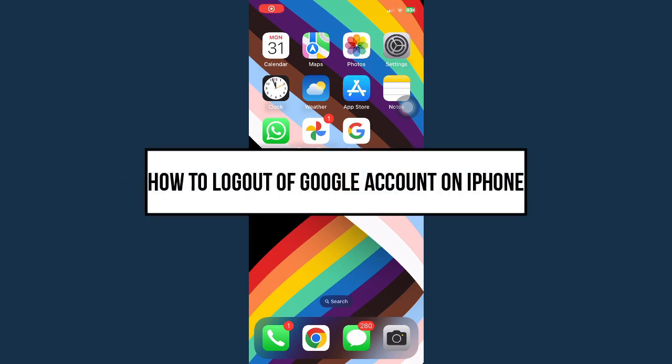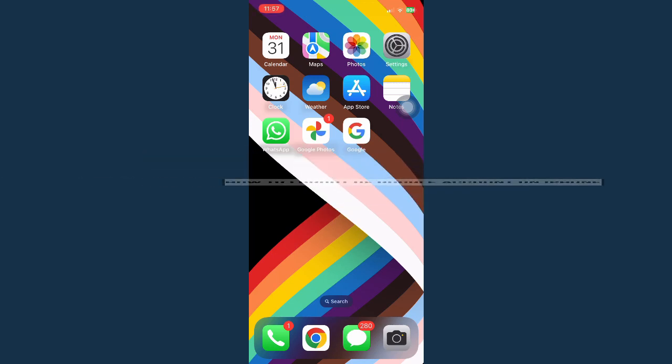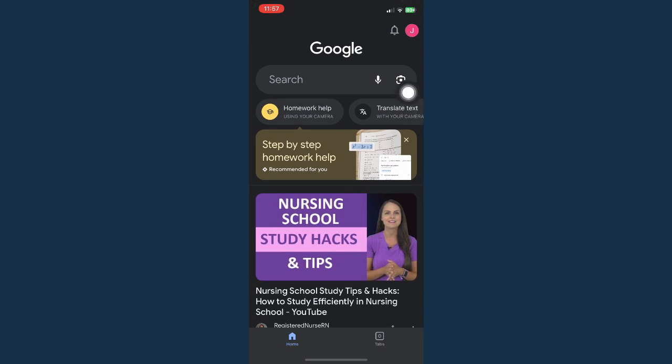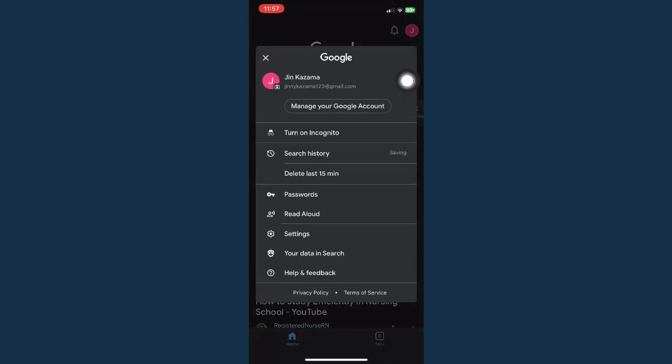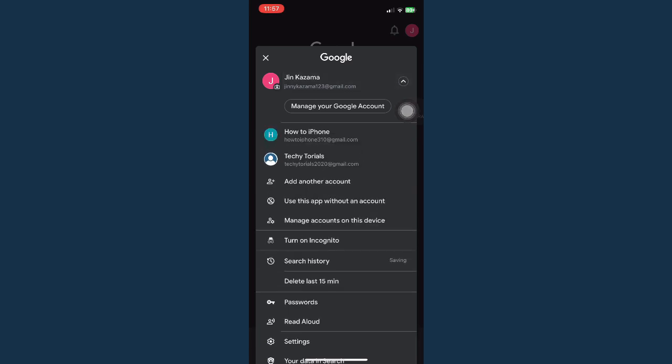How to log out of Google account on iPhone. First is by opening your Google app and then go to your profile found on the upper right corner of the screen. Once you're right here, make sure to click on the drop down button found on the rightmost part of your name or your account.